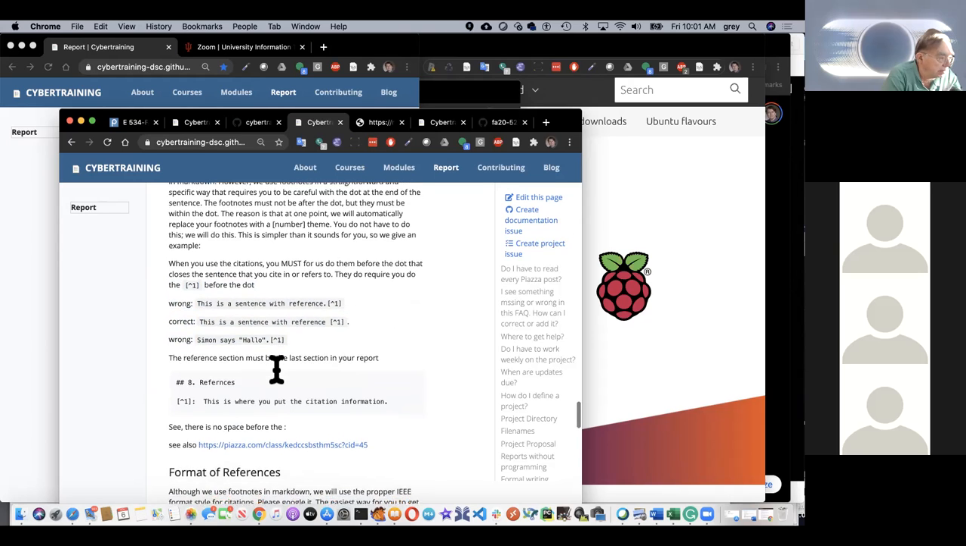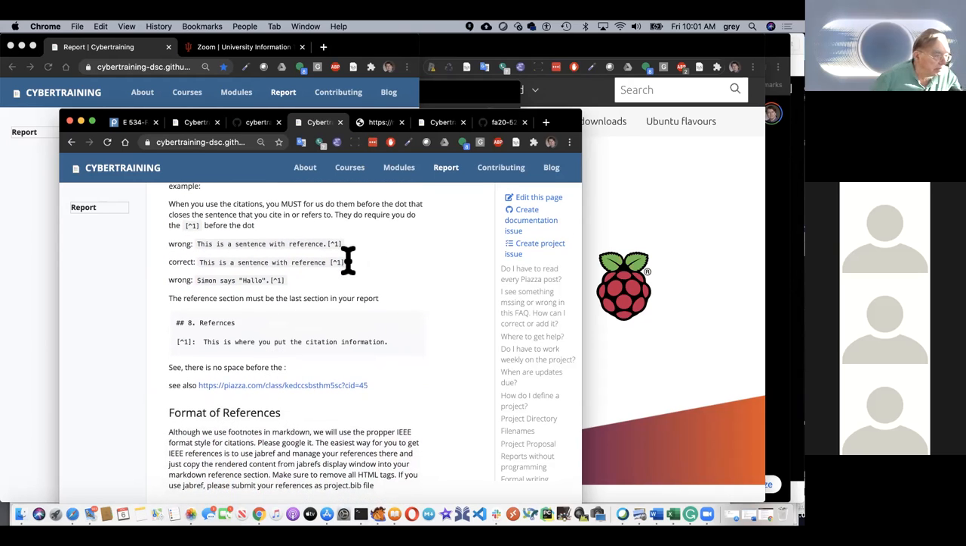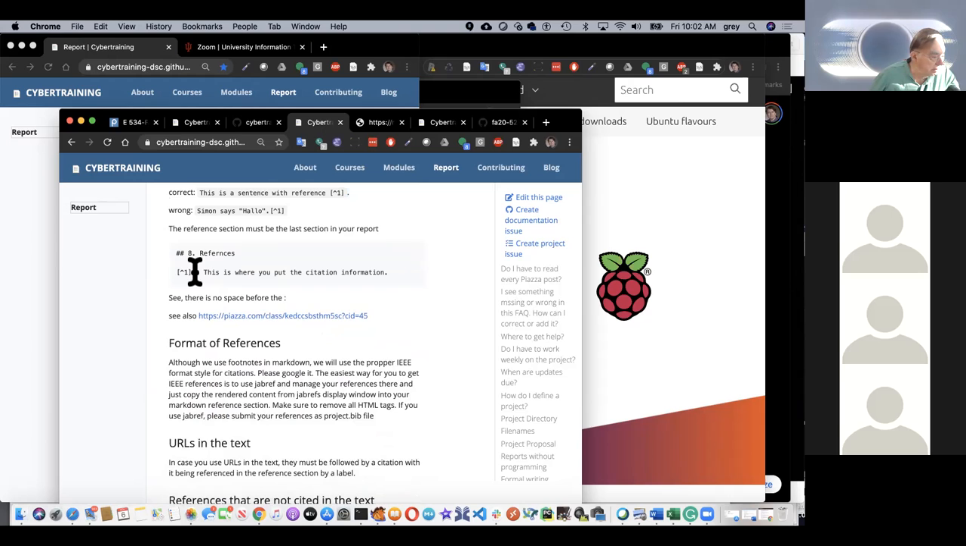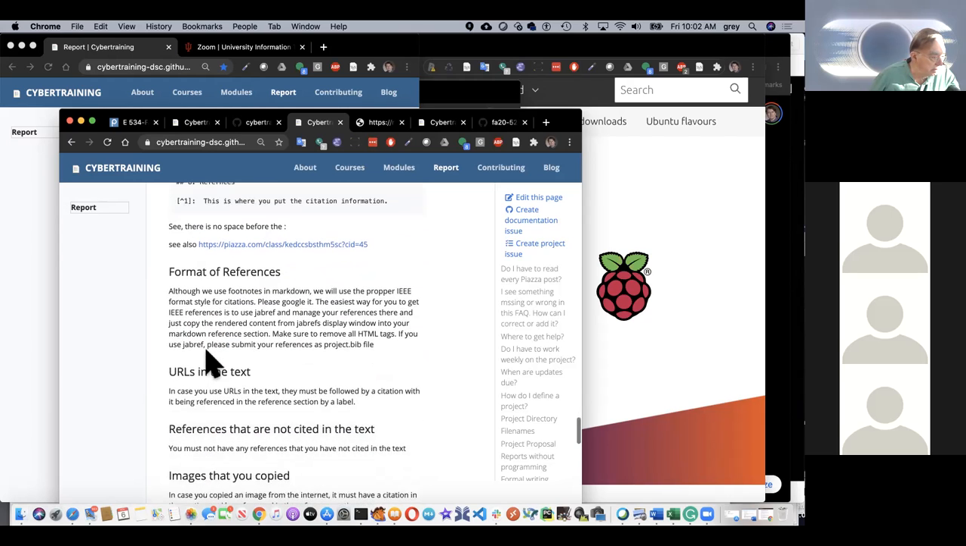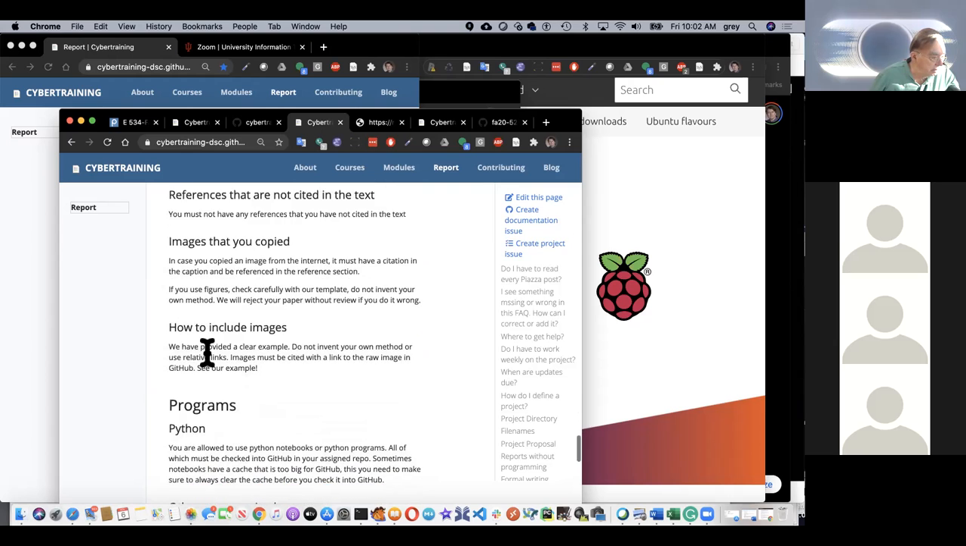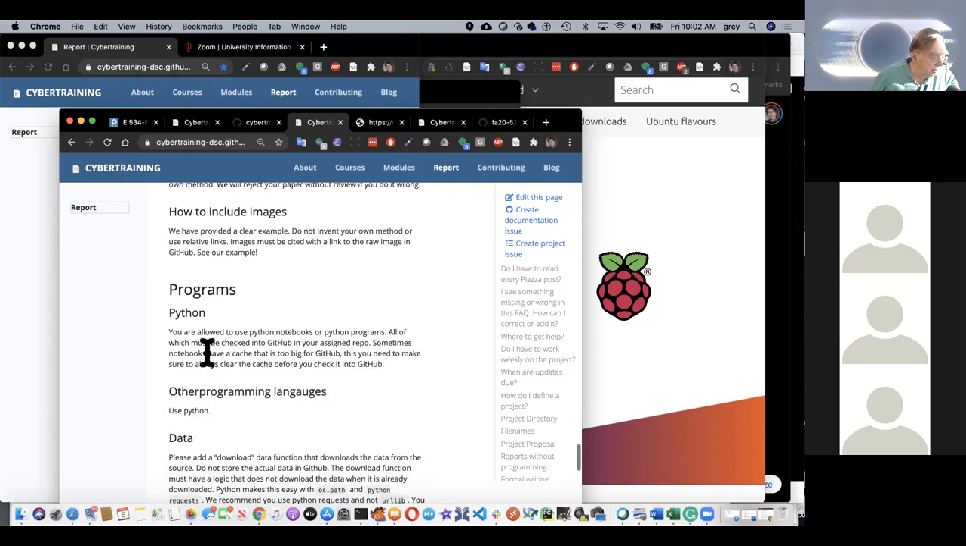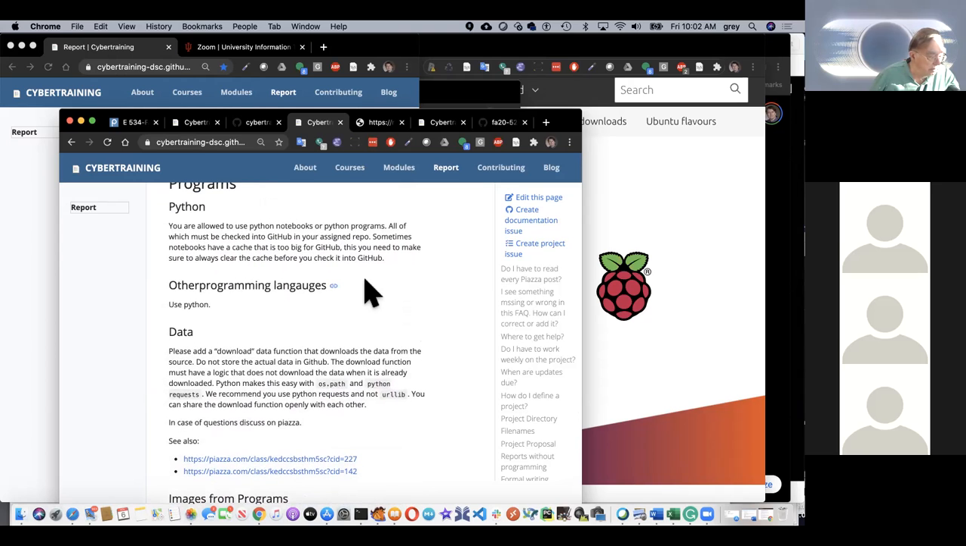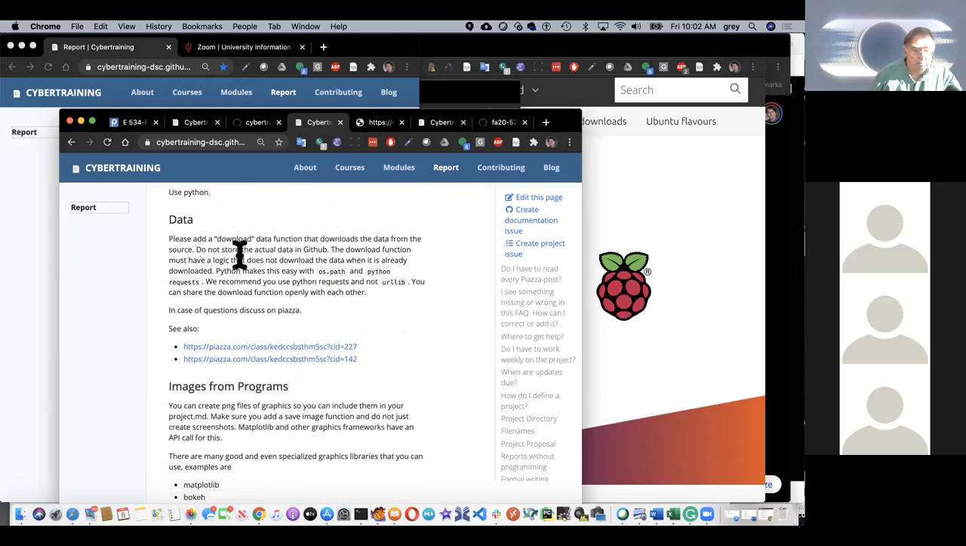And there's actually a slight mistake here, which came in from this webpage. The dot needs to be without a space before the bracket. And here again, there must not be a space in front of the colon. URLs and tags I already pointed out. Images that you copied, make sure they are cited properly. Python programs, put them in your Python folder. Data, put that into your data folder, but make sure that they are not committed. And here's the comment about OS paths and requests.